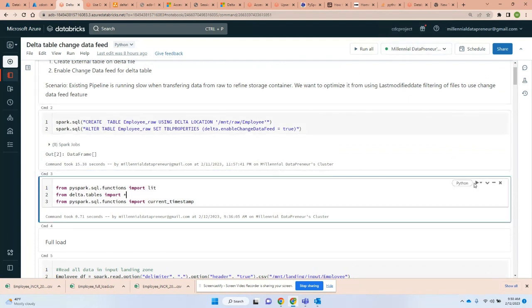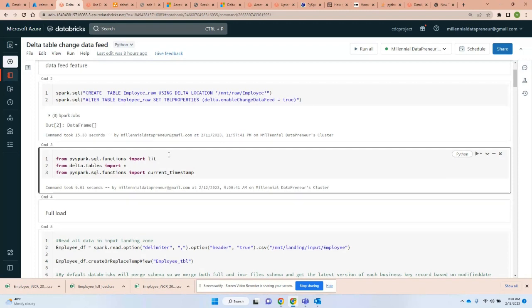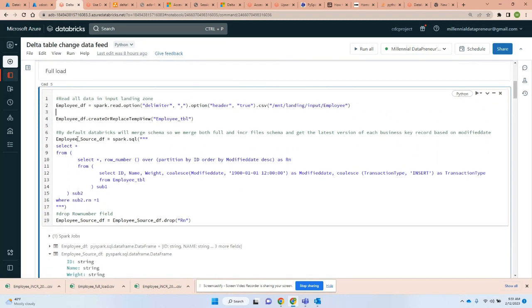So our cluster is running. We can run this import statement. I will upload this notebook to the GitHub link for reference as well, so you can use this as a template in your real world application. First of all, we have the full load, like I explained. Like any pipeline, you have a full historical load refresh, then comes the incremental load. So this is the logic. It's very simple. We read from the input file.